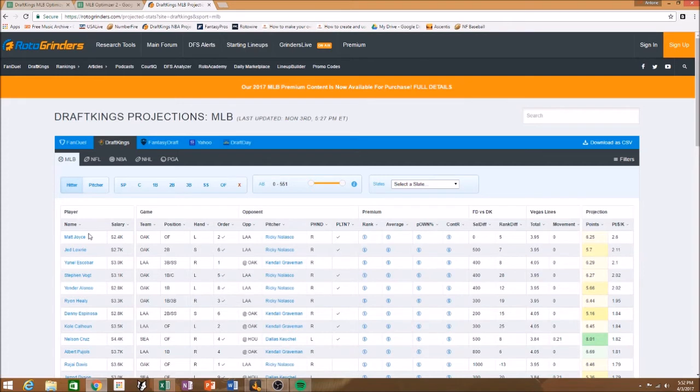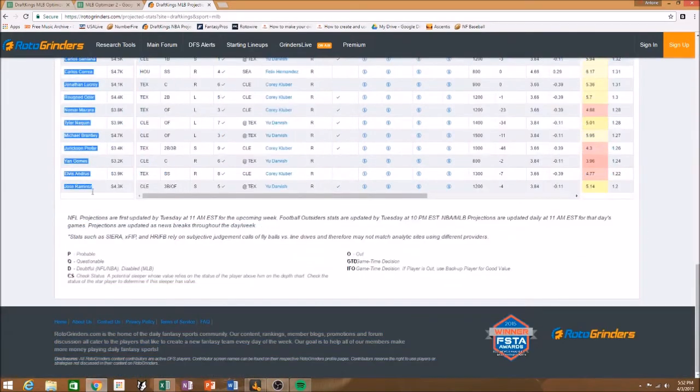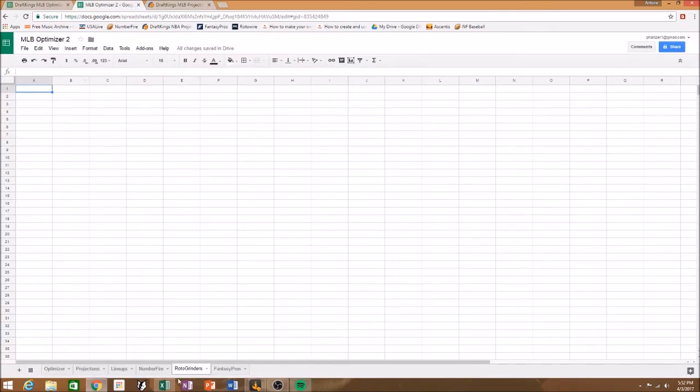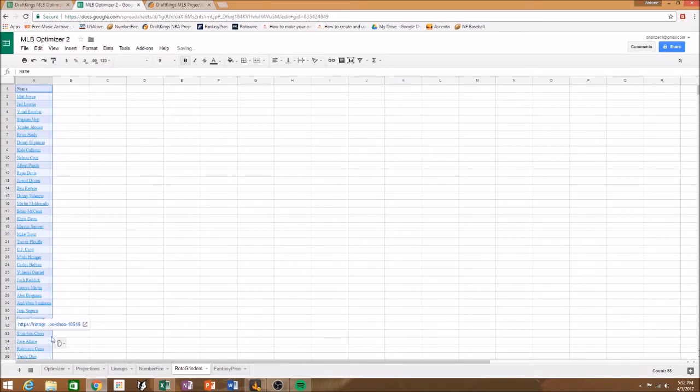But this right here is your Roto Grinders crap. You can select whatever slate you want. I just leave that blank because you want to take all the players that are going to play that day. It doesn't matter if they're in your slate or not. You want to get all the players. So what you want to do here is just get the names. This is going to save you time. Just copy the names. As you can see how few names they actually have compared to Fantasy Pros there. And come back into your Roto Grinders tab and just Control V to paste the names.